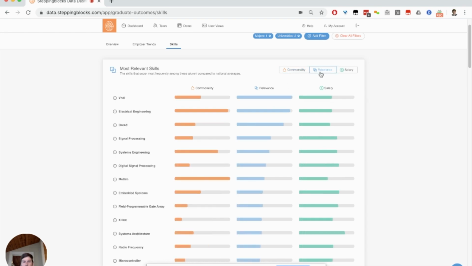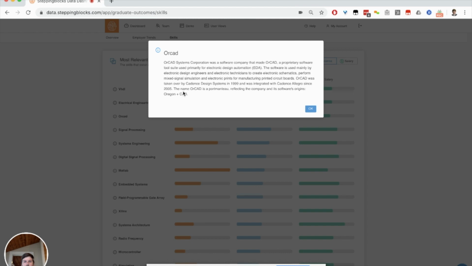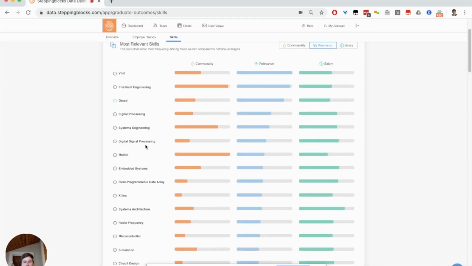So it's like a mini report card to see what are the top skills we should be teaching based on the applicability to that industry with the volume that you're actually producing. So you see you're doing really well in systems engineering, electrical engineering, with a little bit of room for improvement with OrCAD, VHDL. Anytime you don't know what something is, you can click right here and get a description of the skill. So you see OrCAD is a proprietary software used in electronic schematics. So you can go down, see where there's opportunities for improvement, things like Xilinx.